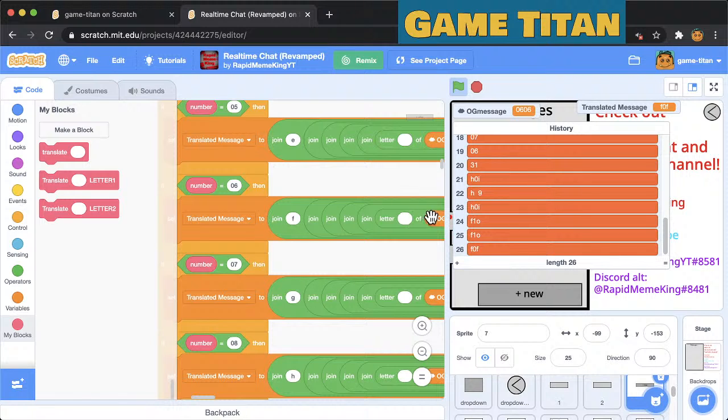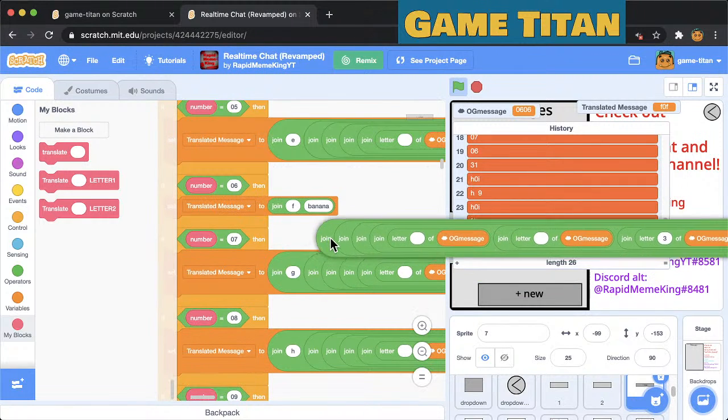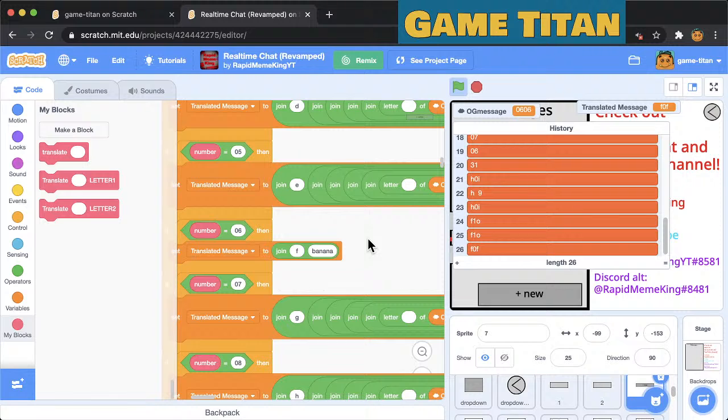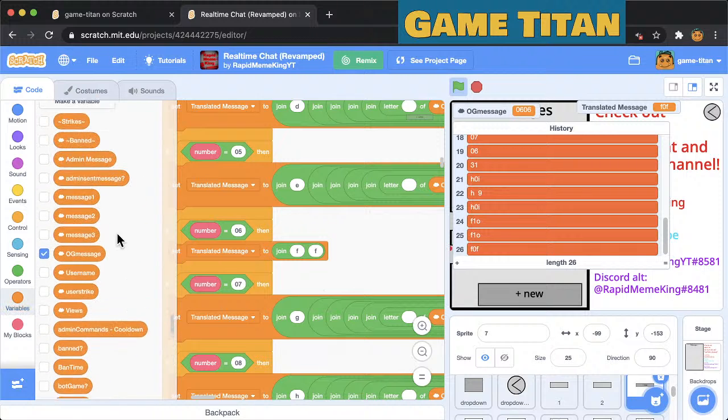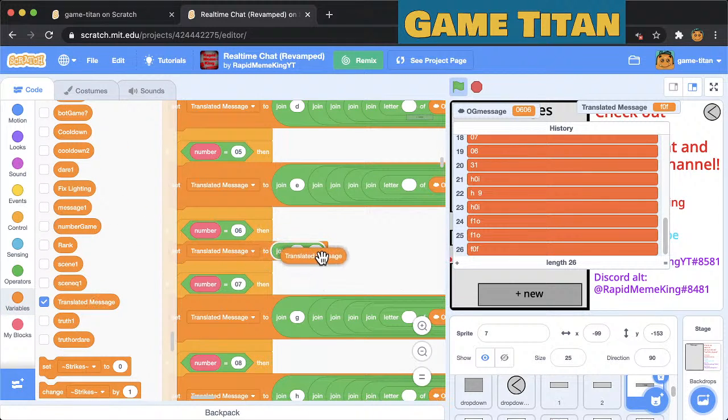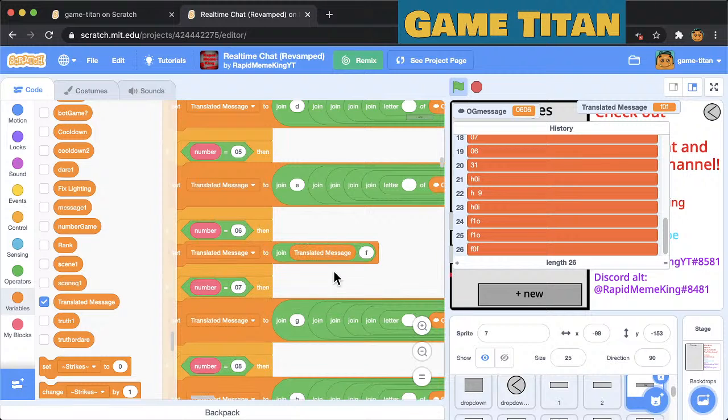I think what you want is not to join this with OG message. I think you want to join it with translated message. So let's try to get rid of all this stuff. And I don't know what order this is happening in. I'd imagine the F would actually go afterward, and what you would do is take the translated message here and then join the F at the end of the translated message.